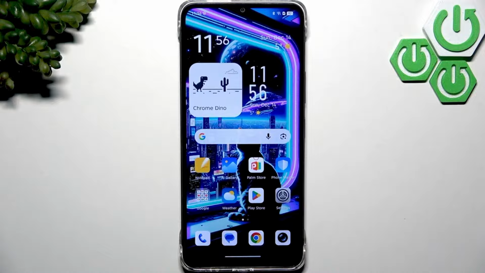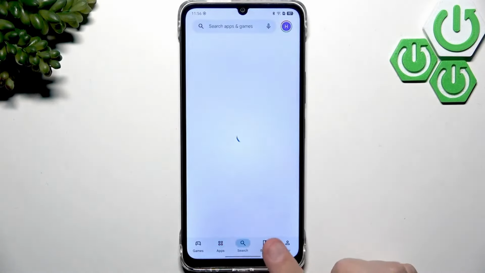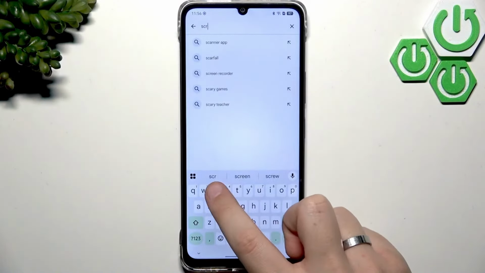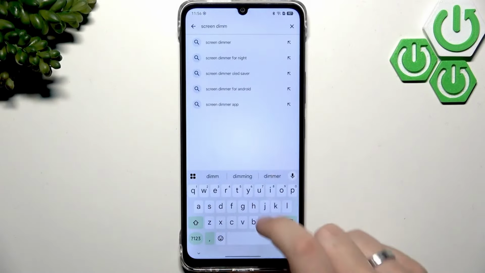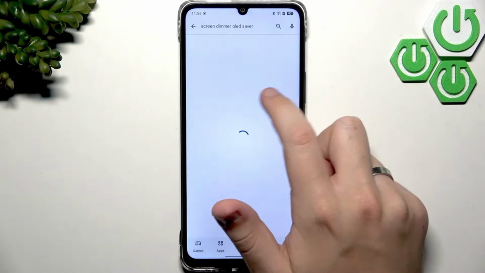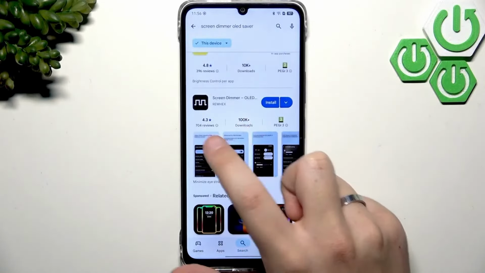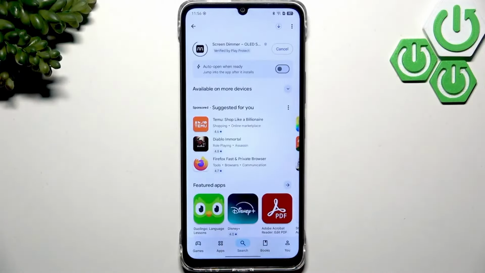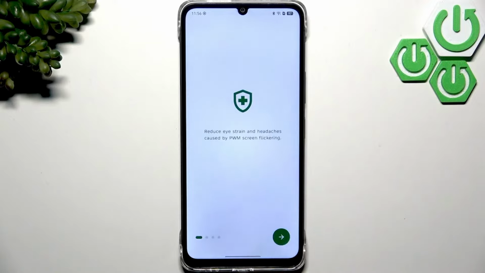And if there's still some flickering, what you guys can do is go over to the Play Store, go to search and download a screen dimming app. So type dimmer, and go for OLED saver. Now ignore the sponsored ones, download this app right here, go to install, and now it's installing in less than 5 seconds. So click on open.